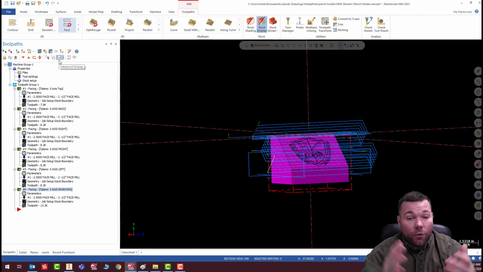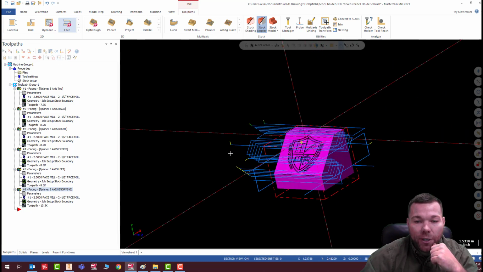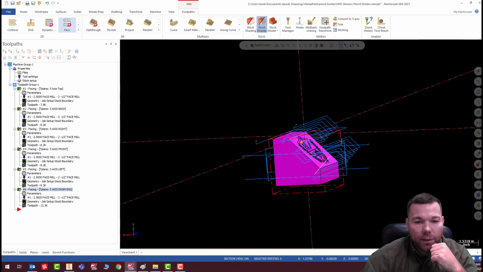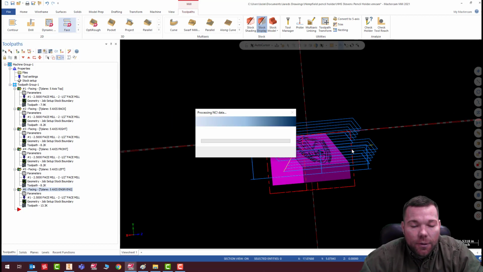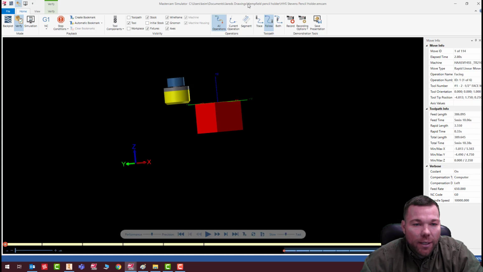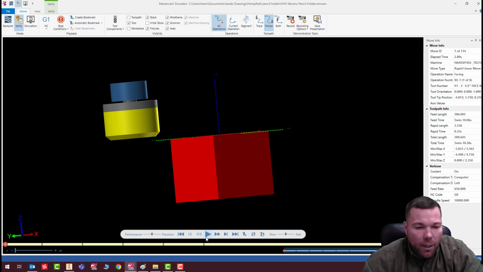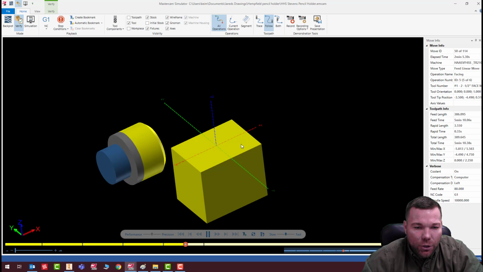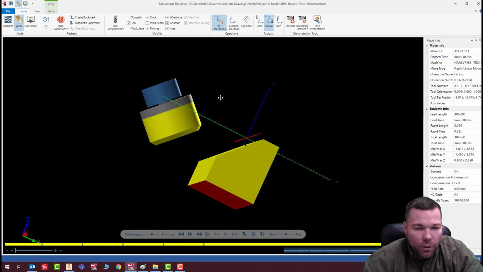Okay, so we have all of our facing ops done, and let's take a look and simulate this and see how it looks. And there may be some errors here, so this is how we check to make sure that we didn't make any mistakes, input some numbers wrong. Gives you an idea of what it's actually going to do. You can see there, that looks pretty darn good.